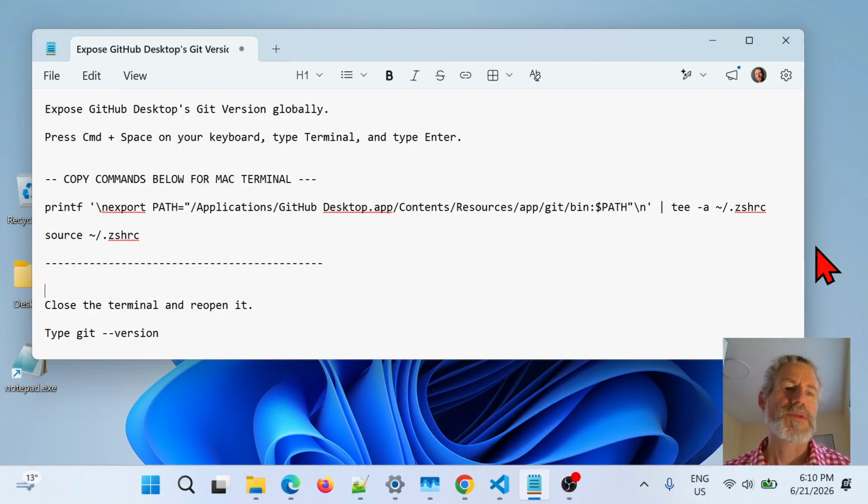We install GitHub Desktop, and now we need to make the Git that is within GitHub Desktop visible on your Mac globally. So for this, you will open a terminal. You will press Cmd and space on your keyboard, then you type terminal, then you type enter.